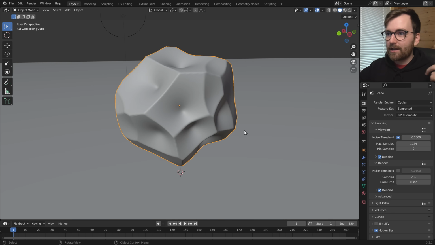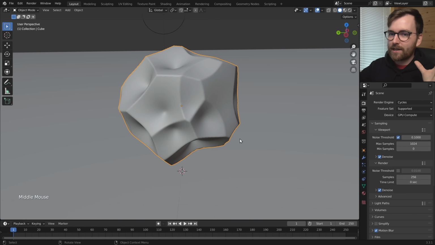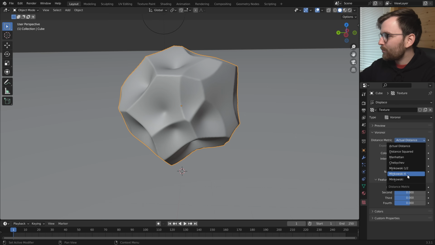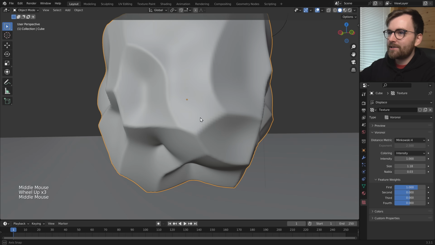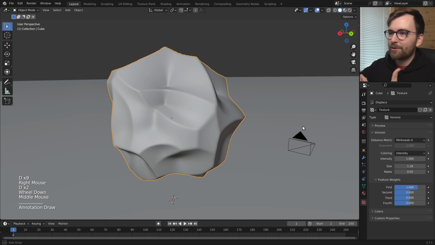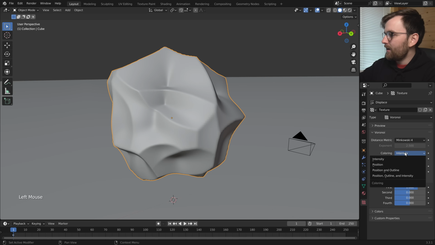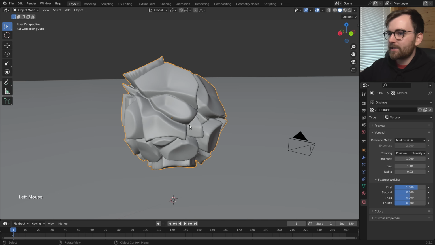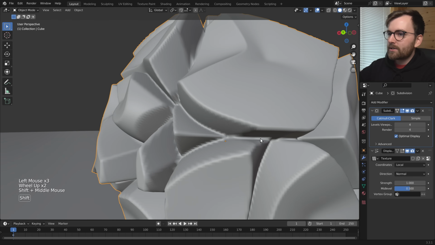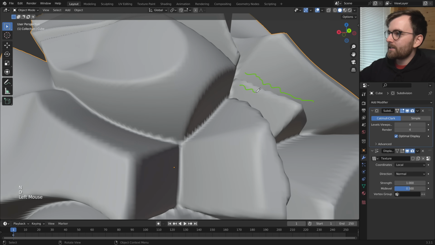But there are some settings here that can be tweaked to make this look a little bit more interesting, if you ask me. So let's go back to the texture properties and let's change the distance from actual distance to Minkowski 4. I just think this looks a little bit cool. You'll see you get this little bit of a swoosh here, and yeah, I really like this look. Instead of having the coloring set to intensity, I like position, outline, and intensity. But now the problem is, if we go to modifier properties and just increase the levels viewport here, this just never gets really sharp. It has these edges that just go bum, bum, bum, bum, bum, like that.